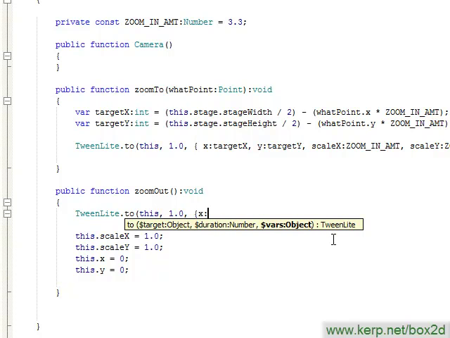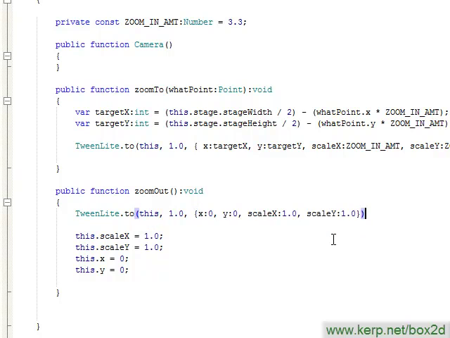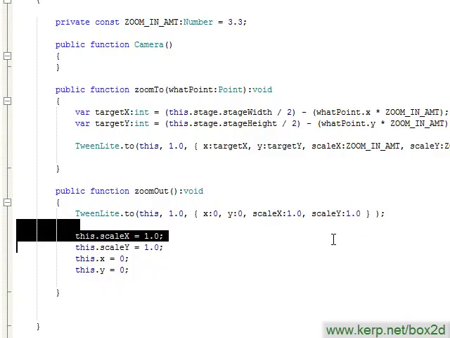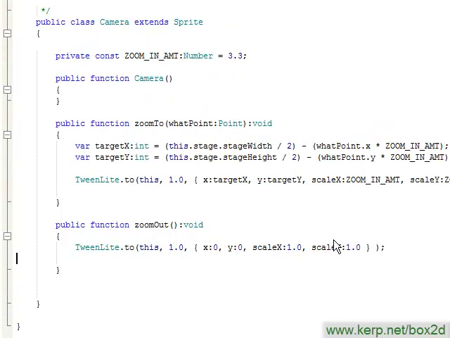I will be tweening the camera object over the course of a second. And this time we're going to set x to 0, we're going to set y to 0, we're going to set scale x back to 1, and we're going to set scale y back to 1. Close out that object, close out the function call, and we can delete all of this. And that's it. This will work.